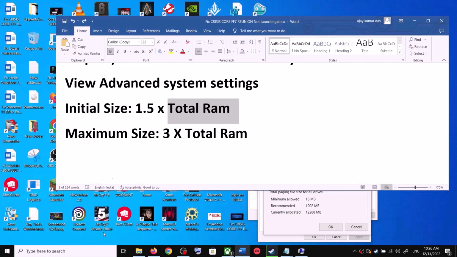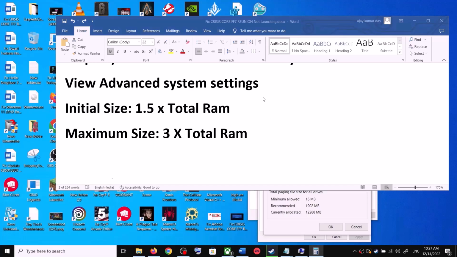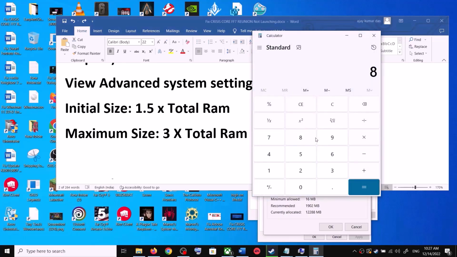For this, you open Calculator on your computer. In my case, total RAM is 8 gigabytes. We have to convert this to megabytes, so multiply by 1024, that is 8192 megabytes. So total RAM of 8 gigabytes in megabytes is 8192 for me.